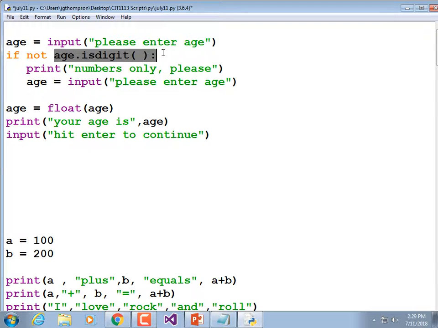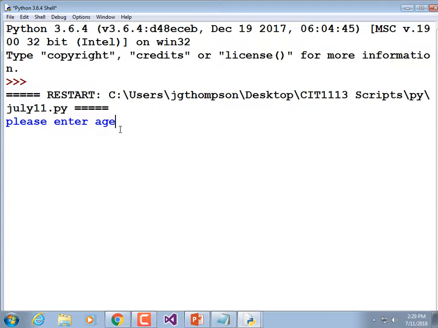If it really is a digit, then that would return true. But we only want it to repeat if it's not true. Another way to word that, since I don't really like using the word not, is I would do this: if age.isDigit equals False, and this language requires a capital F in there. So this is a Boolean value, False. This is a Boolean function that returns true or false. Okay, so we've done some data validation to make sure that we can't crash the program by entering bad data.